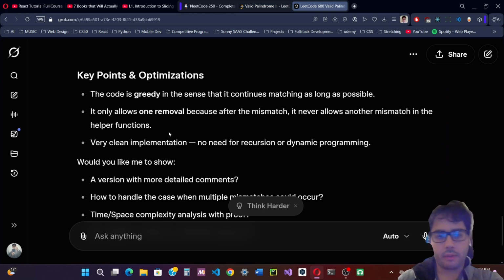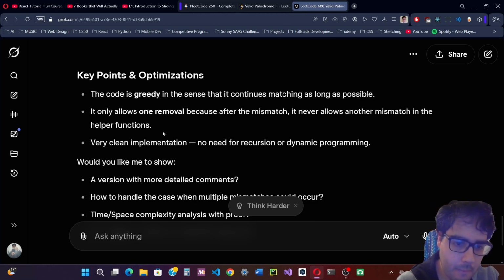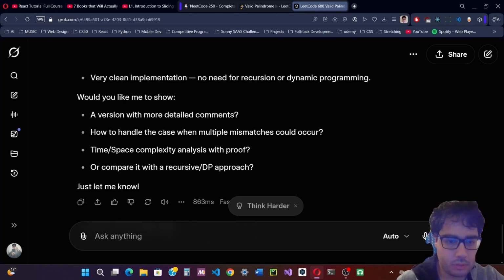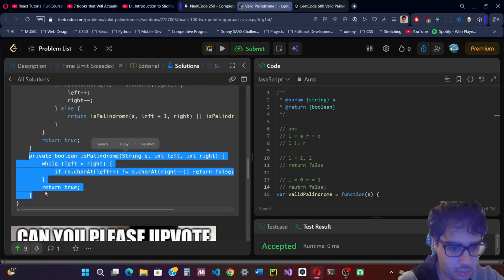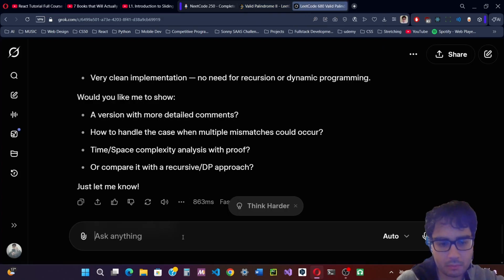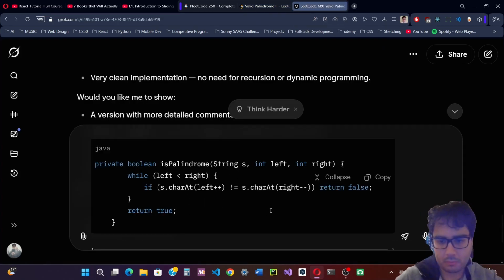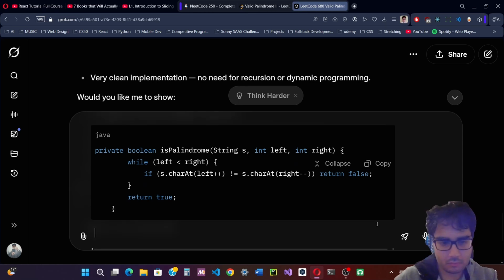The code is greedy and continues matching as long as possible. It only allows one removal because after the mismatch, it never allows another mismatch in the helper functions. Very clear implementation, no need for recursion or dynamic programming. So this makes only one check. Why?